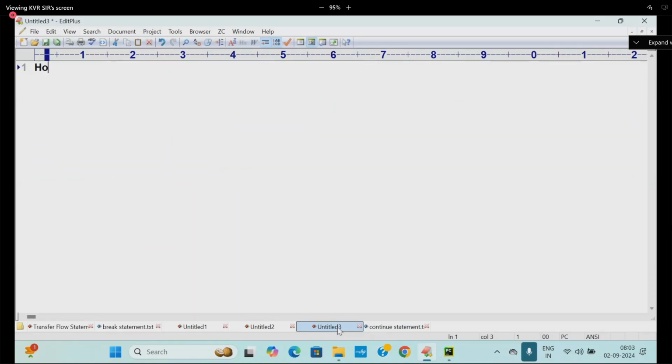How many number of values you want? This is the way I want. I said 5. This is my input. How many number of values you want?